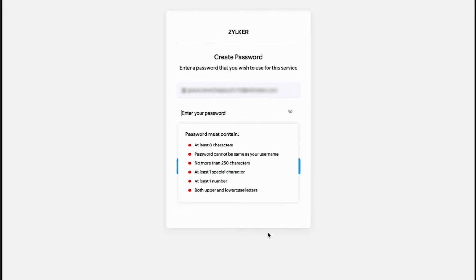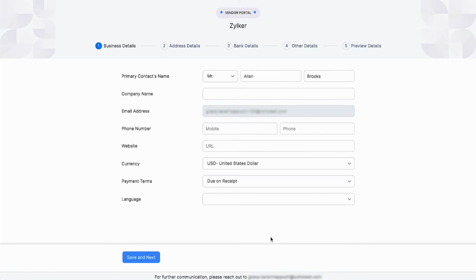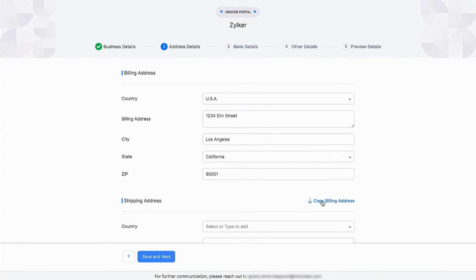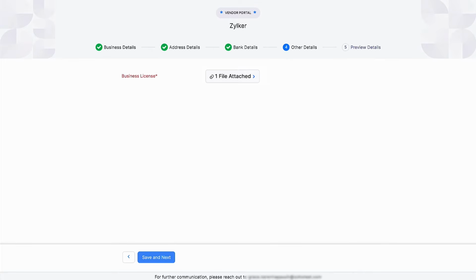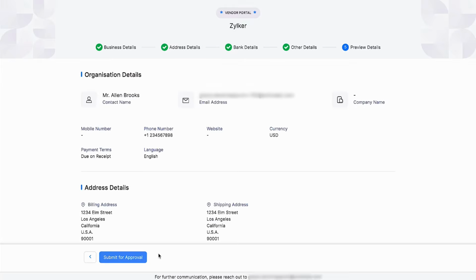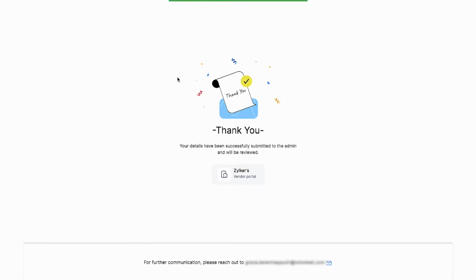Your vendor, on clicking the invitation link, will be taken to the sign-up page to set up a password for their portal. Then, they will be directed to the onboarding page where they will have to enter their business details, address, and bank details. If you need to collect additional information, such as business documents from your vendors, you can configure custom fields in Zoho Books. These fields will appear under the Other Details section. Then, they can preview and submit them. Once submitted, you cannot make changes to the details. Vendors can reach out to the organization contact mentioned at the bottom of the page for any corrections.